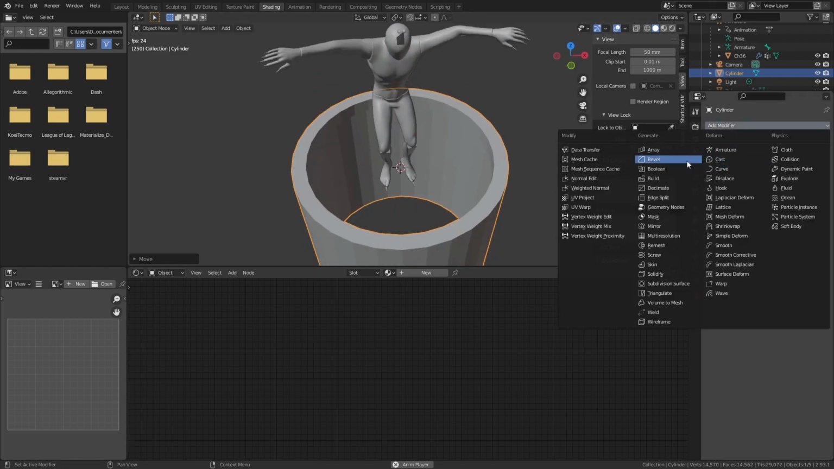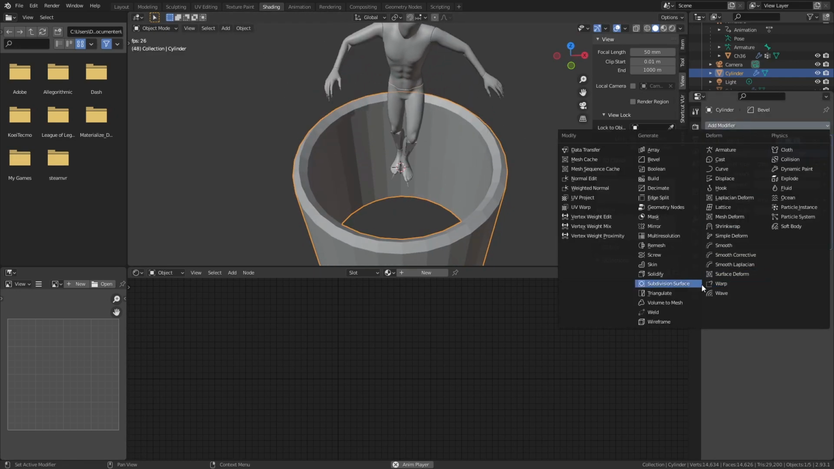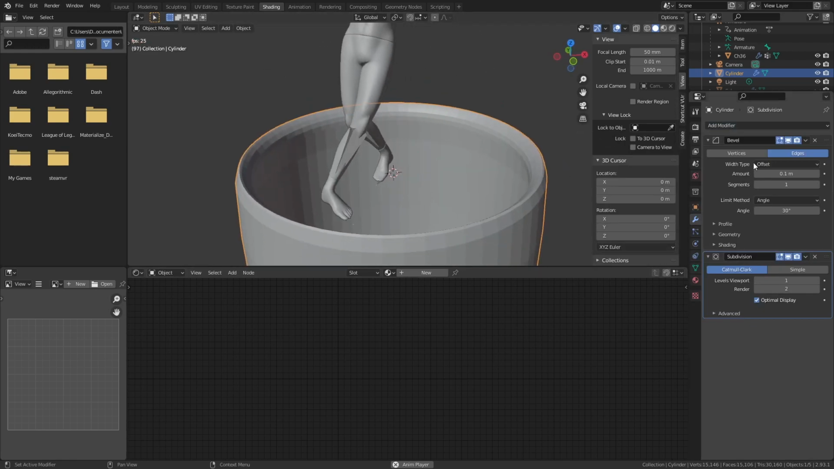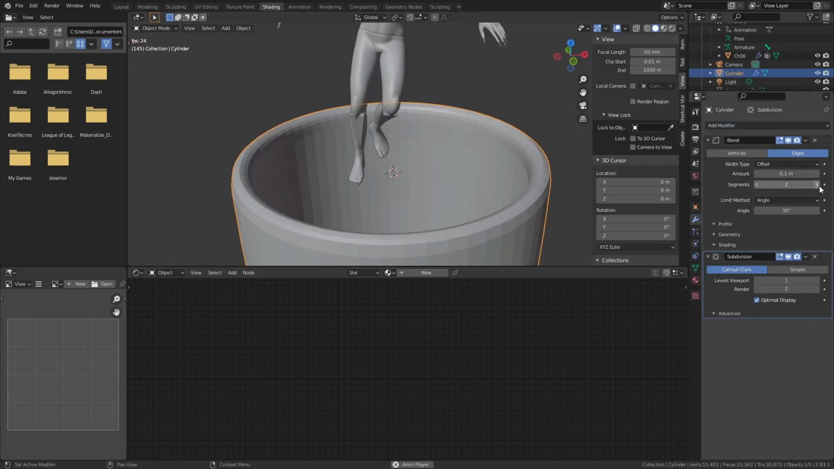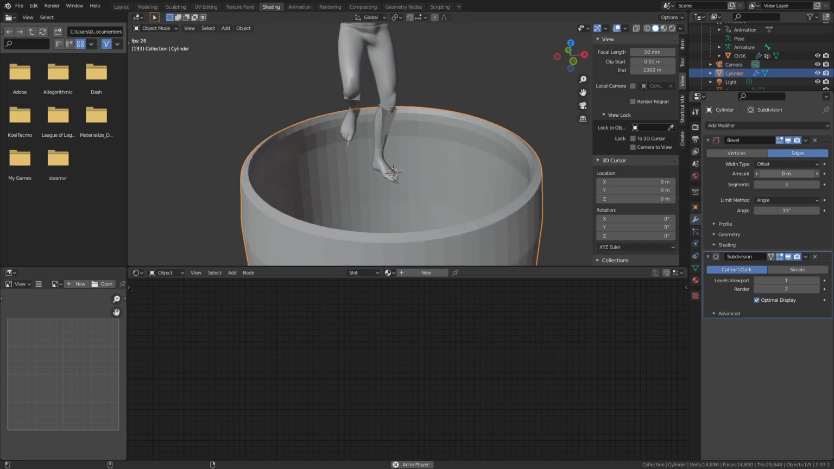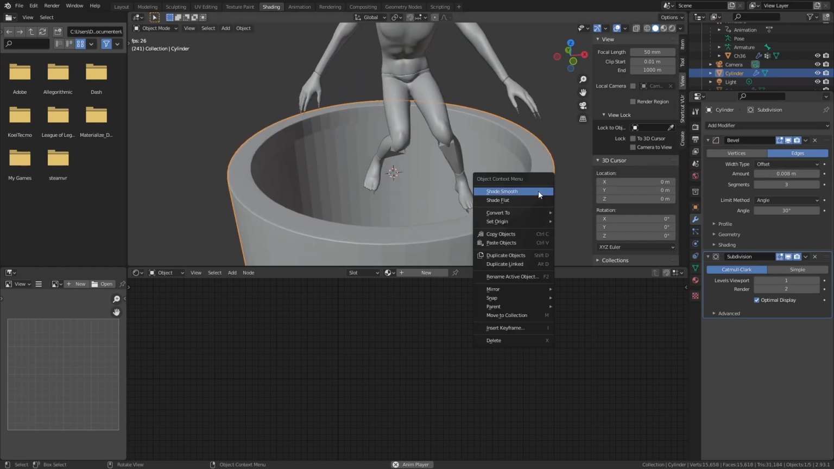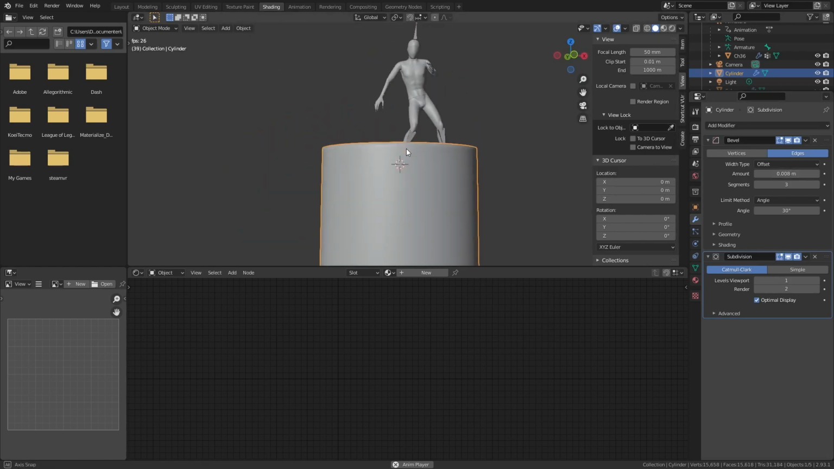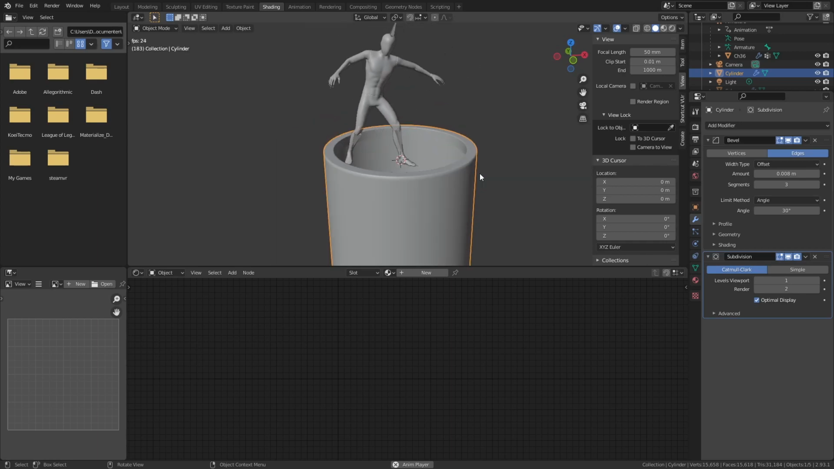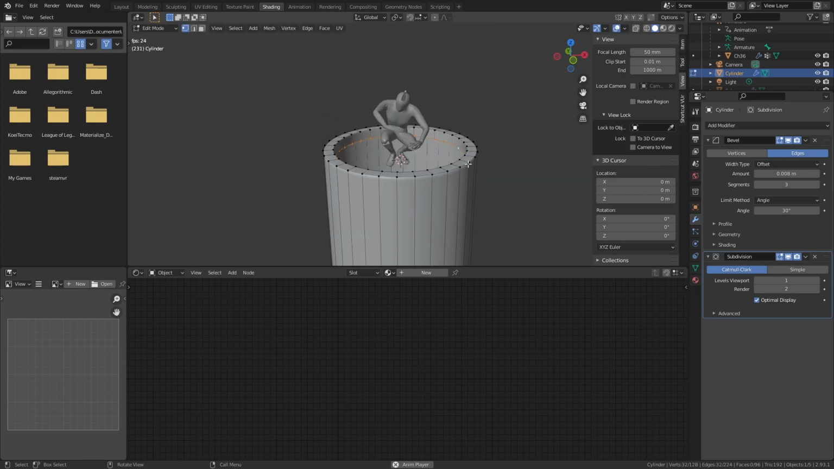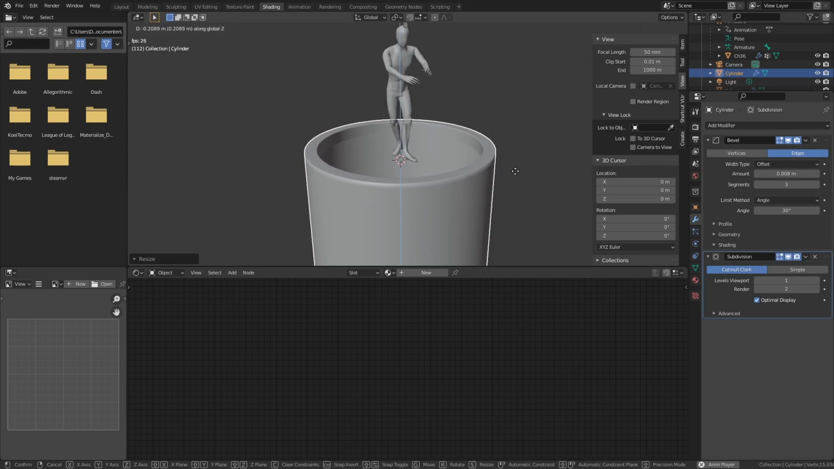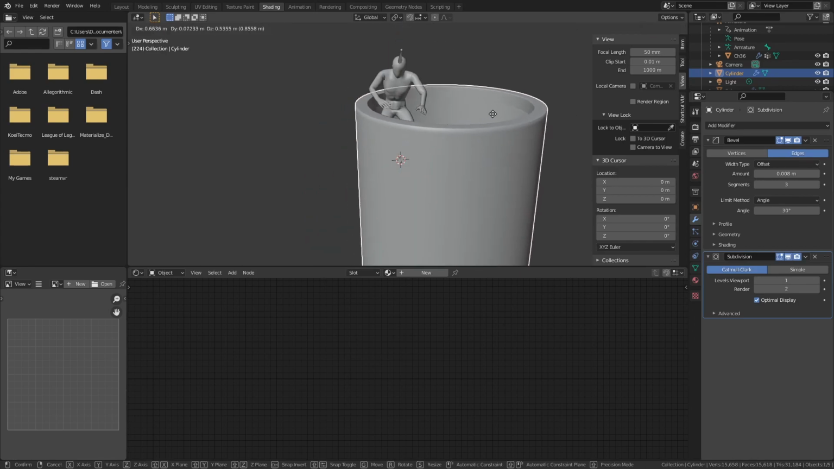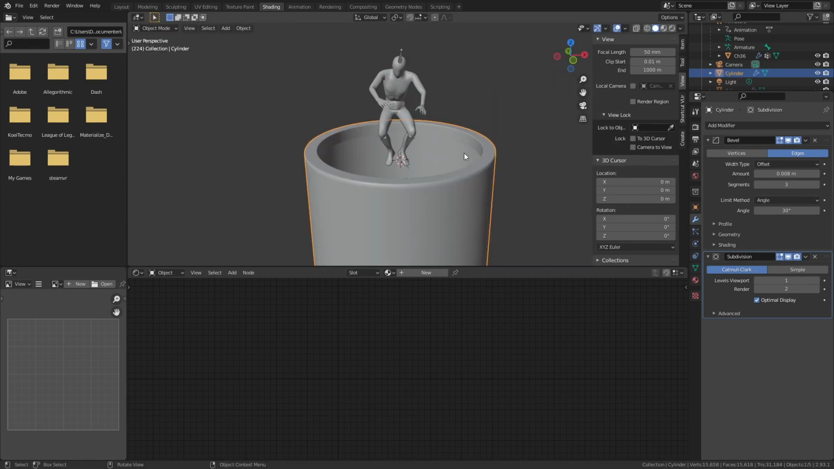Now add a bevel and a subdivision surface. For this bevel I would like to put a few more segments, and then the amount can go way smaller, okay? Right click, shade smooth, and here we have a decent looking little tube where our character can go out of. We can of course also scale this a little bit, just so our character doesn't really go inside of this model. We don't want that.